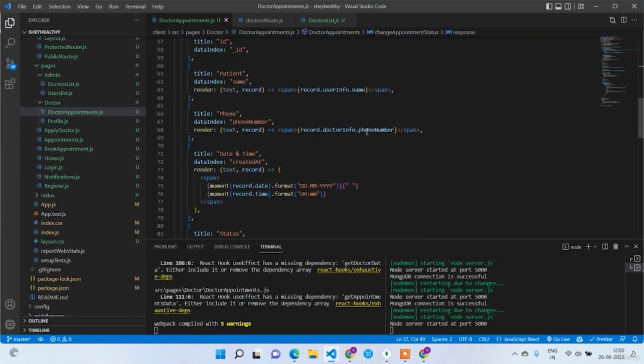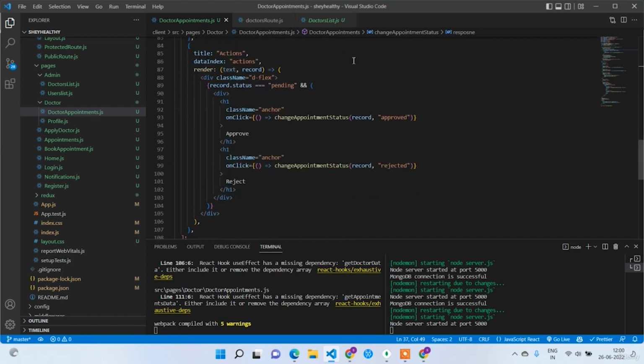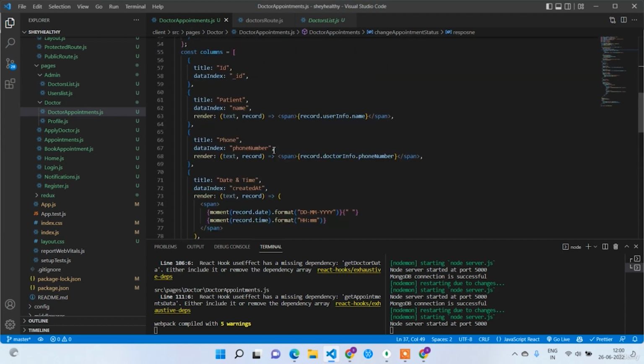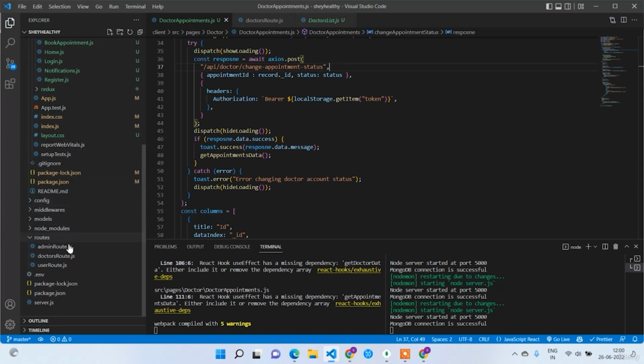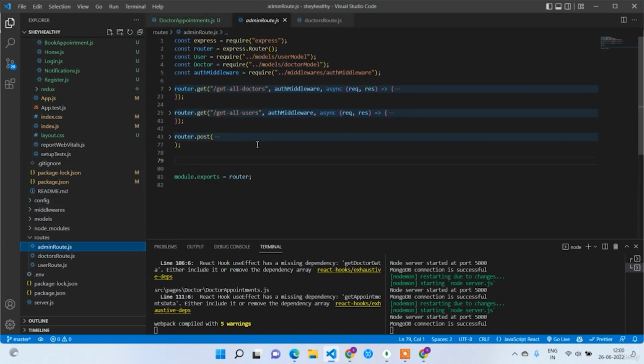We are only having two things, approved or rejected. If it is pending, we are going to make it as approved or rejected. So you can have more statuses if you want, like blocked or confirmed or all those things. So this is just an example. Now let's go to the backend admin route.